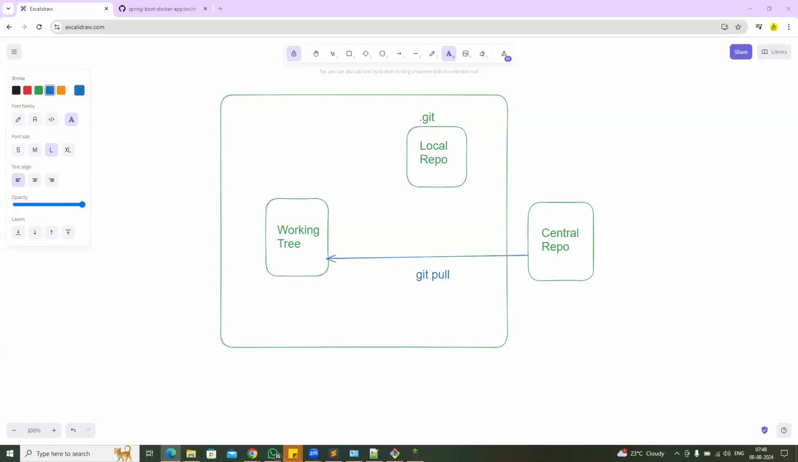Latest code will not be saved in the local repository. No, it will go to the local, and only then will it come to the working tree. It has some chances of conflicts. When you go with this, there is a chance of getting the conflict.